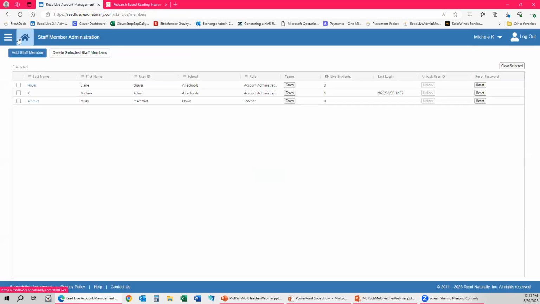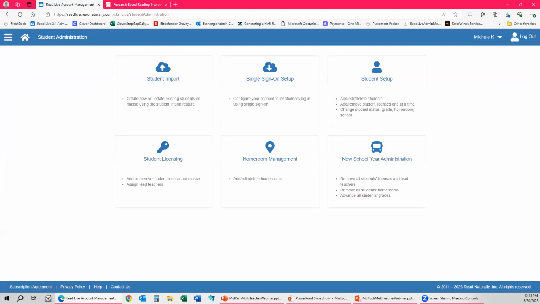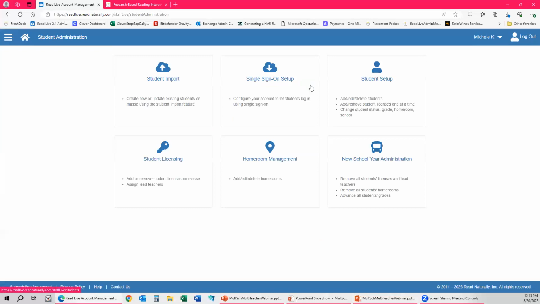So we've added our staff members. You want to get your schools added, your staff members added, and then we want to move to students. So logically, on the navigation, I am going to go to Student Administration. Here on our Student Administration page, we have some options.